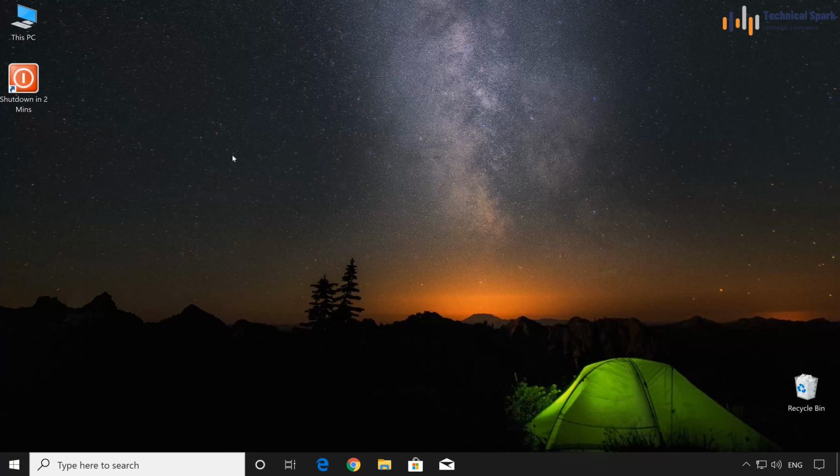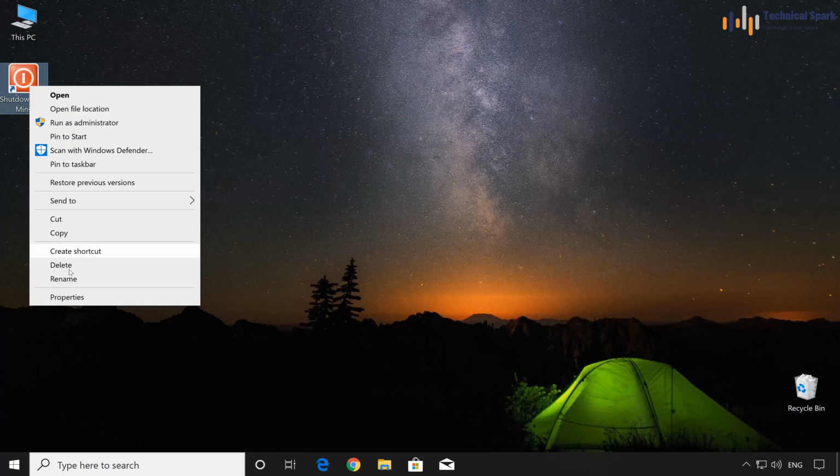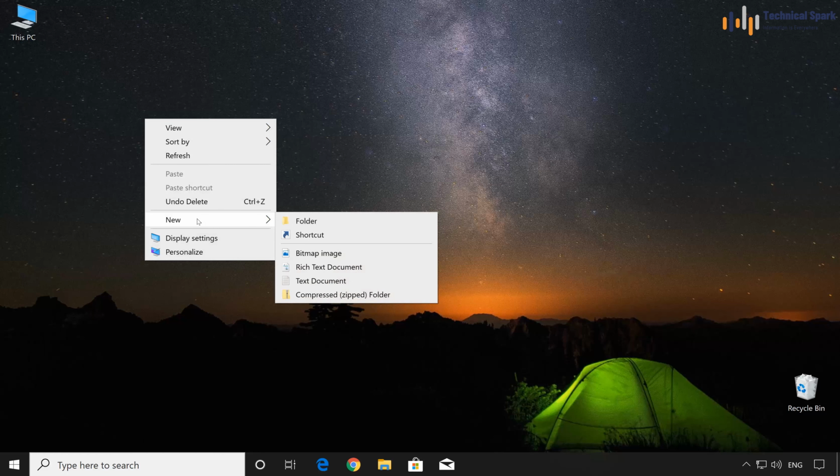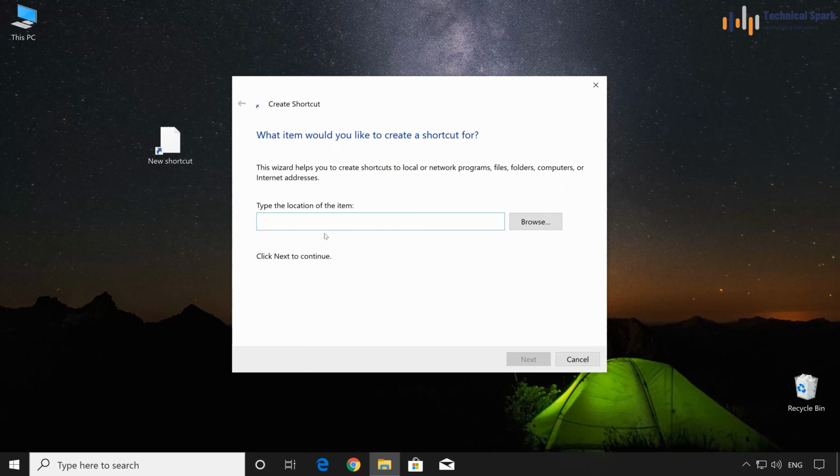Back again. Guys, let me first delete this shortcut. To create auto shutdown timing for your computer, right click on your desktop and click on New. In New, select Shortcut. And in the shortcut, we'll have to type one command, that is shutdown space -s space -t space.